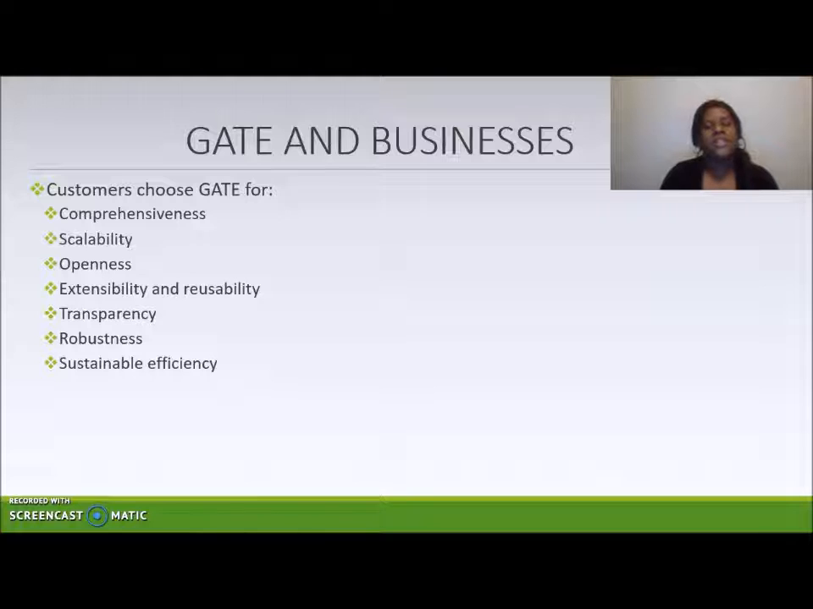Businesses choose GATE because of its comprehensiveness, scalability, openness, extensibility, and reusability, just like scientists, plus transparency, robustness, and sustainable efficiencies.